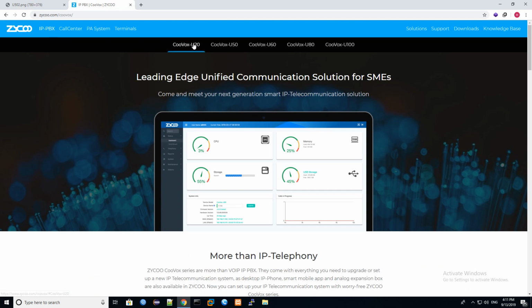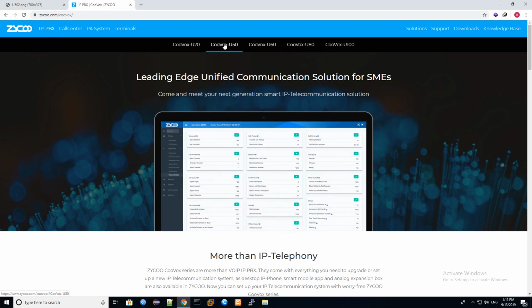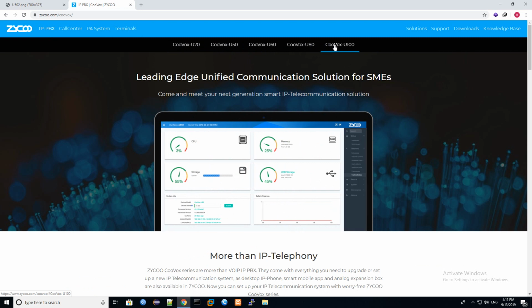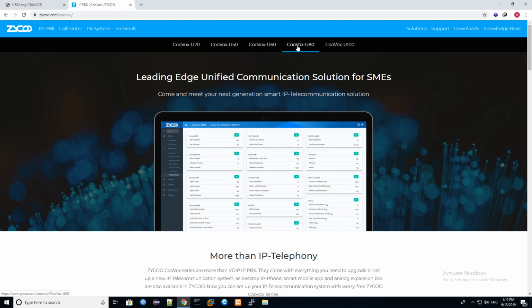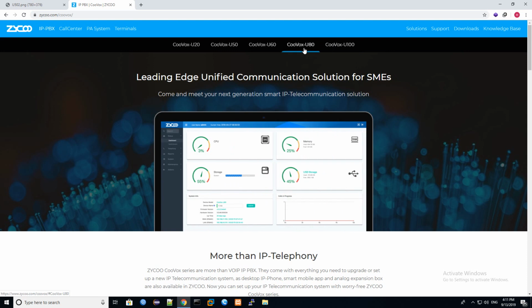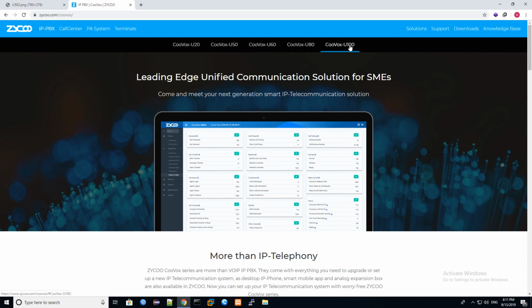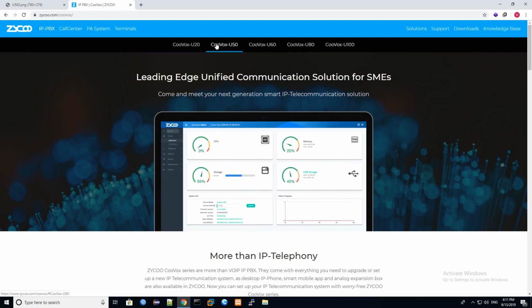We have many devices: U20, U50, U60, U80, and U100. All these devices have the same features, except that U80 and U100 have different features like high availability. We can implement high availability in U80 and U100, so we can put in two devices. If one of them shuts down, the second device will run automatically. But regarding the features and cards, all of them are the same.